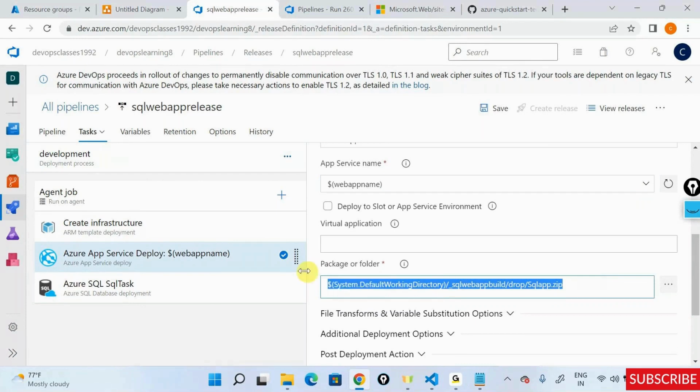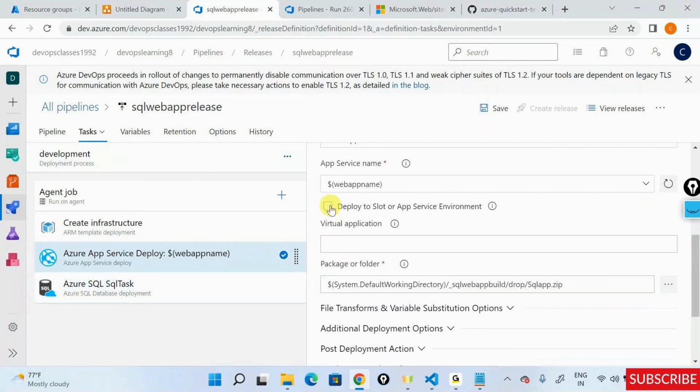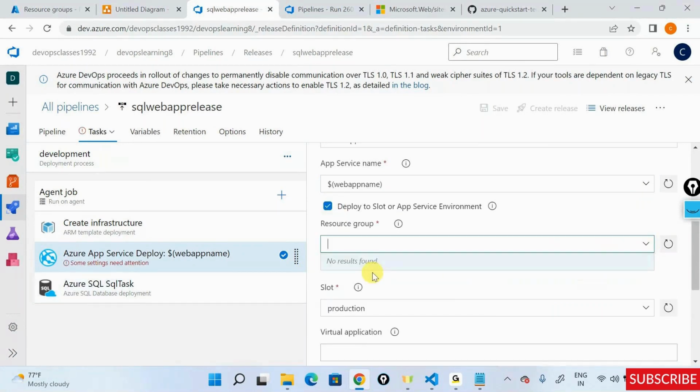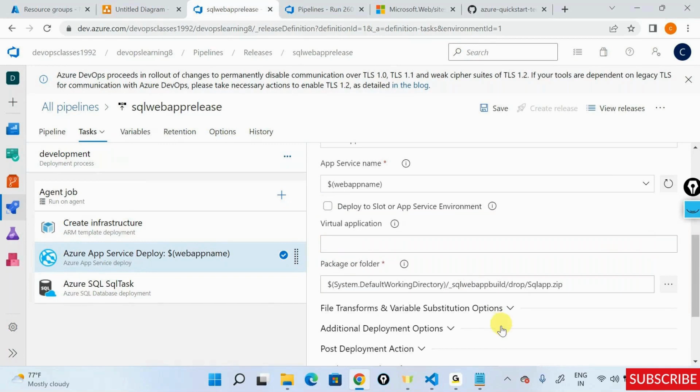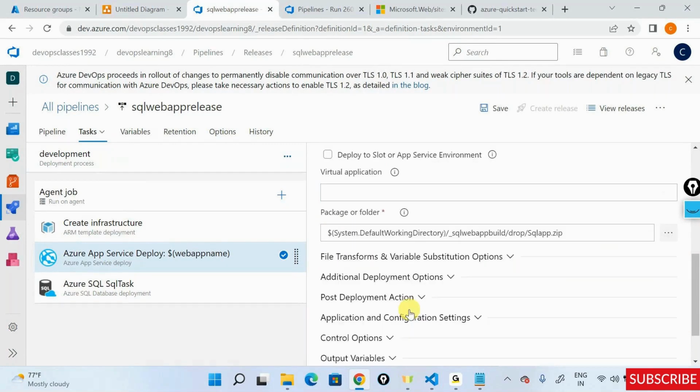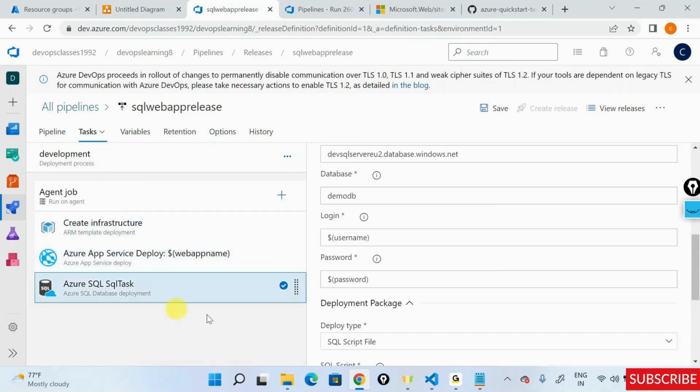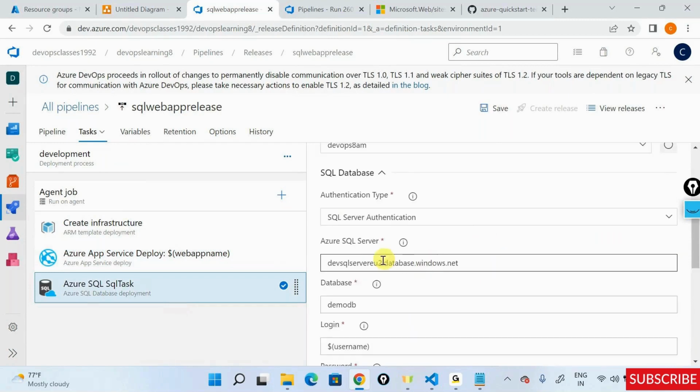And if you have a slot, you can say deploy to a slot and say what is the resource group and etc. And you can say what is the slot out here. That's an optional parameter. So for now, I'm directly deploying it onto the web app. I'll just scroll down. All this is good. I'll come here. In here, now let's see.